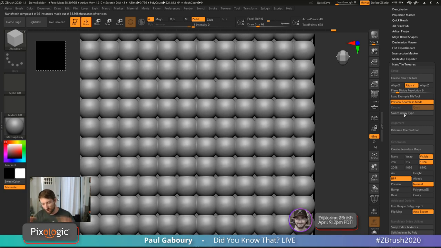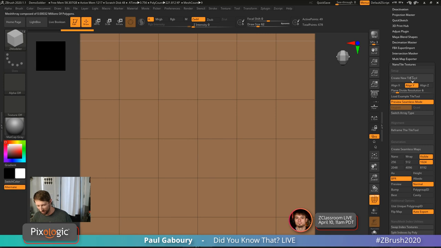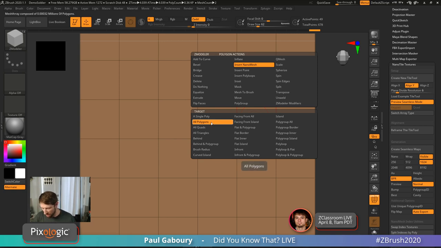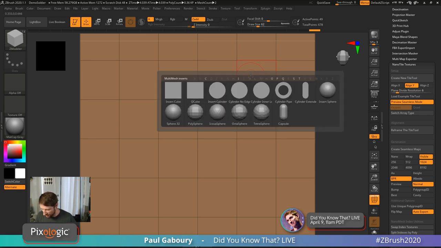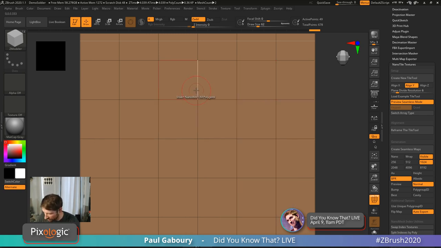Okay, so starting all over again, by default, I'm just going to say create new tileable. We just get this. And now I've got this nano on all polygons. So here's something we can do. As an example, let's say I want a brick wall that's tileable. So obviously I'm going to need a cube. All right, I'll take this quick cube here.